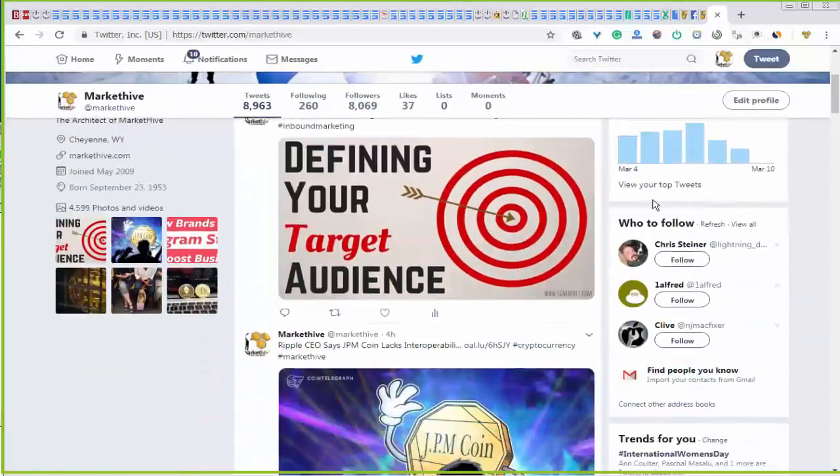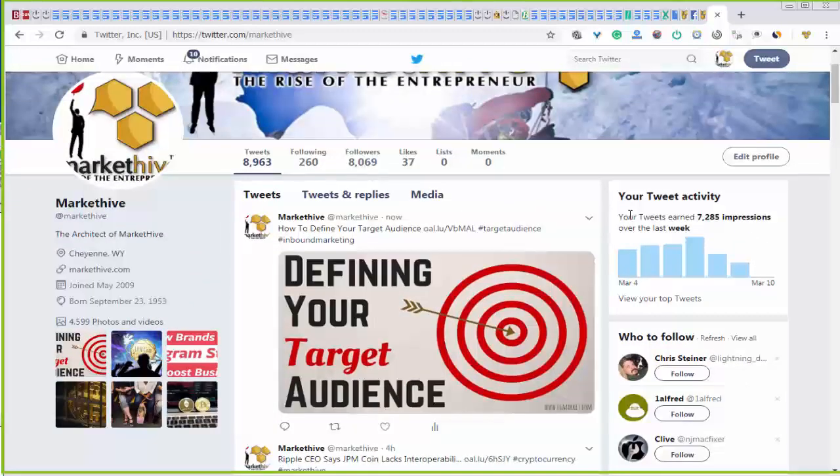There it is. See that? It automatically published to my Twitter account. When we get done with what we're doing in Market Hive, it will automatically publish to up to 26 social networks. Now think about this.